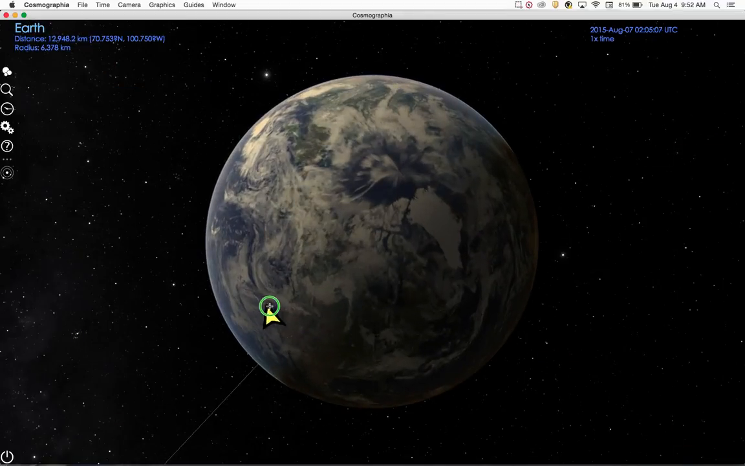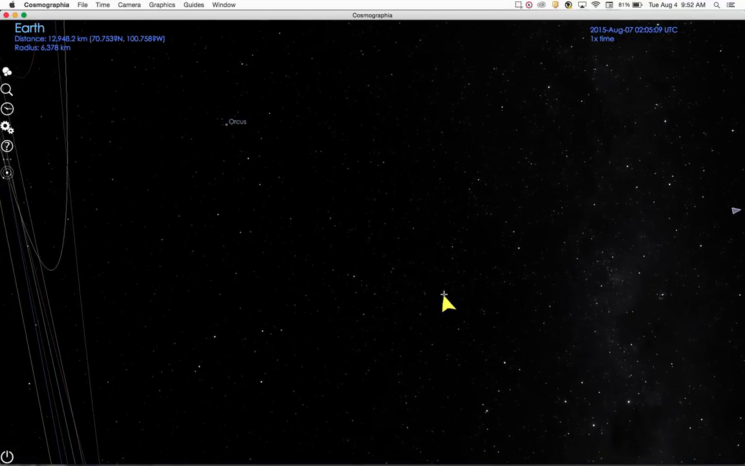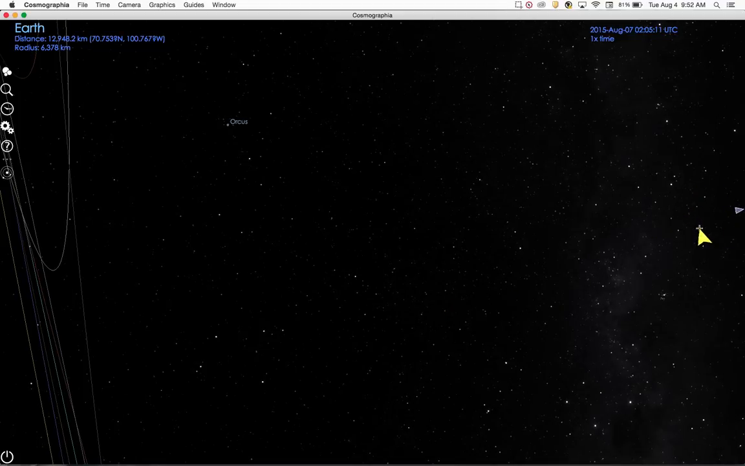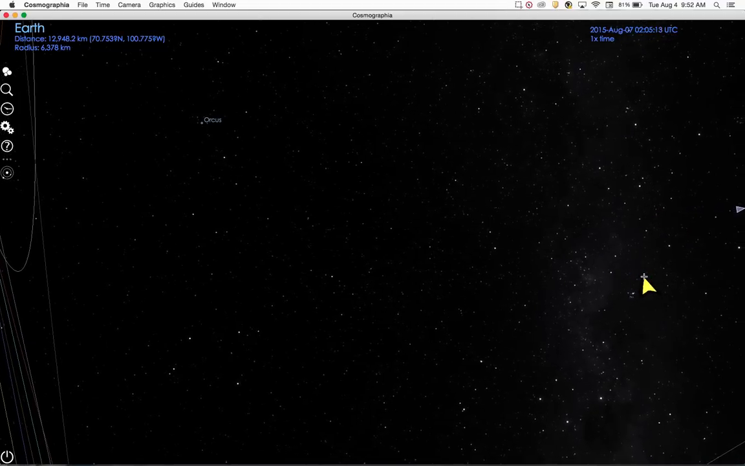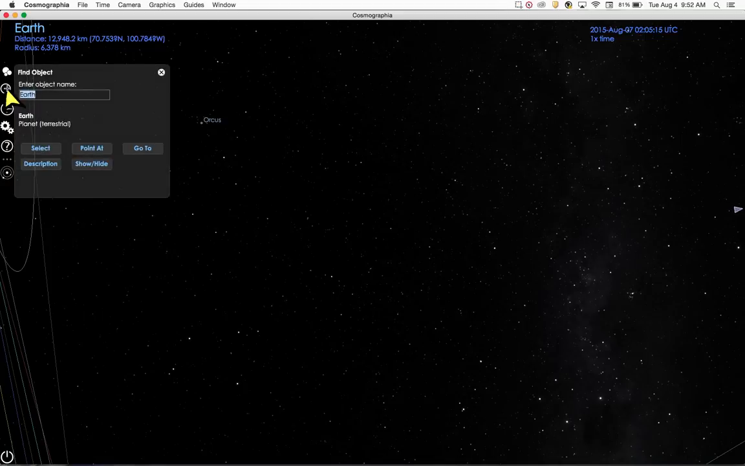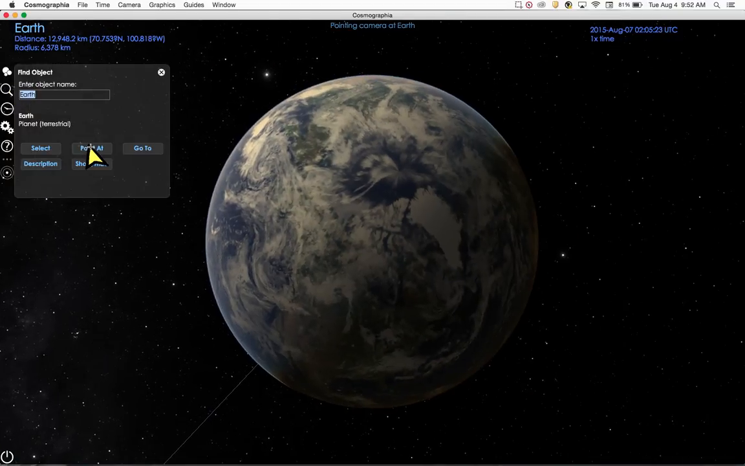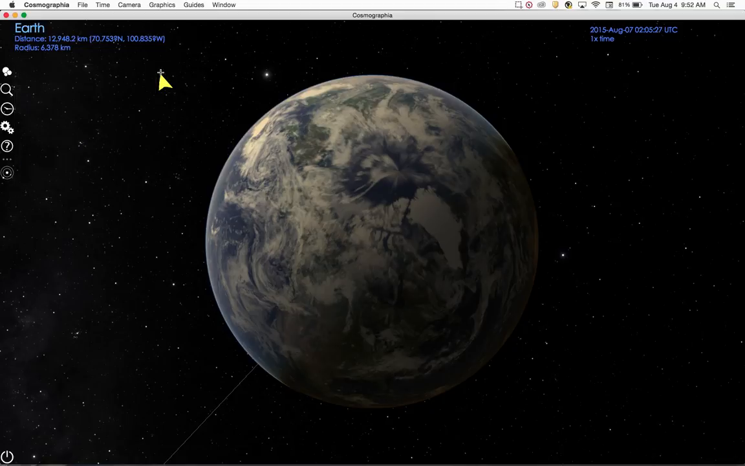And if I pan the view to take Earth off screen, an arrow will appear to point towards the direction of the central object. When the central object is off screen, it can be put back into the center of the camera view by using the point at function. More details on this function can be seen in the rotating the camera section of the user's guide.